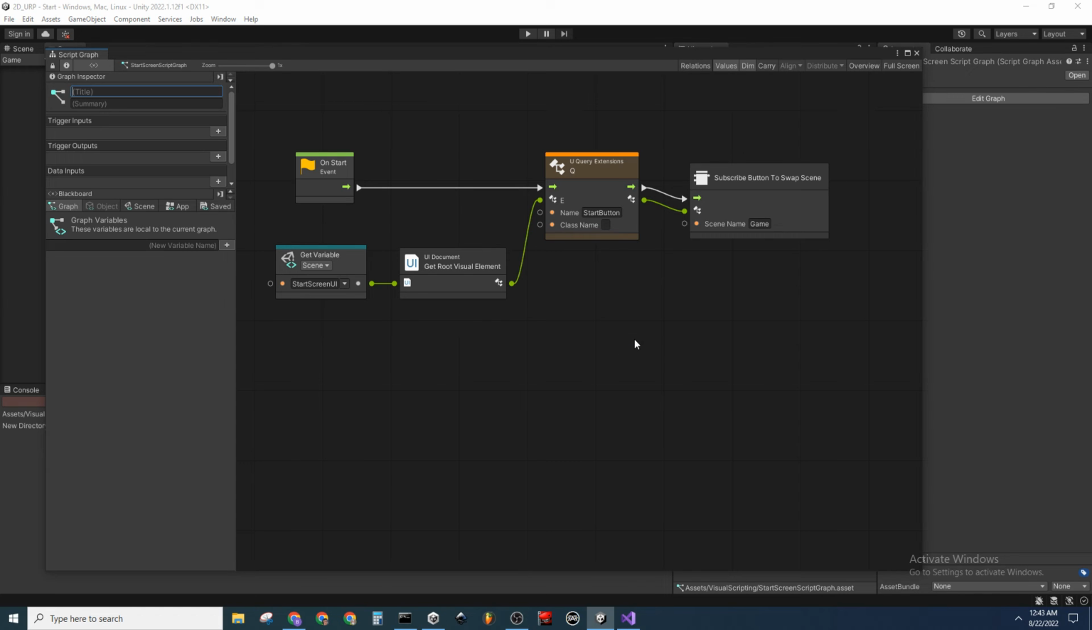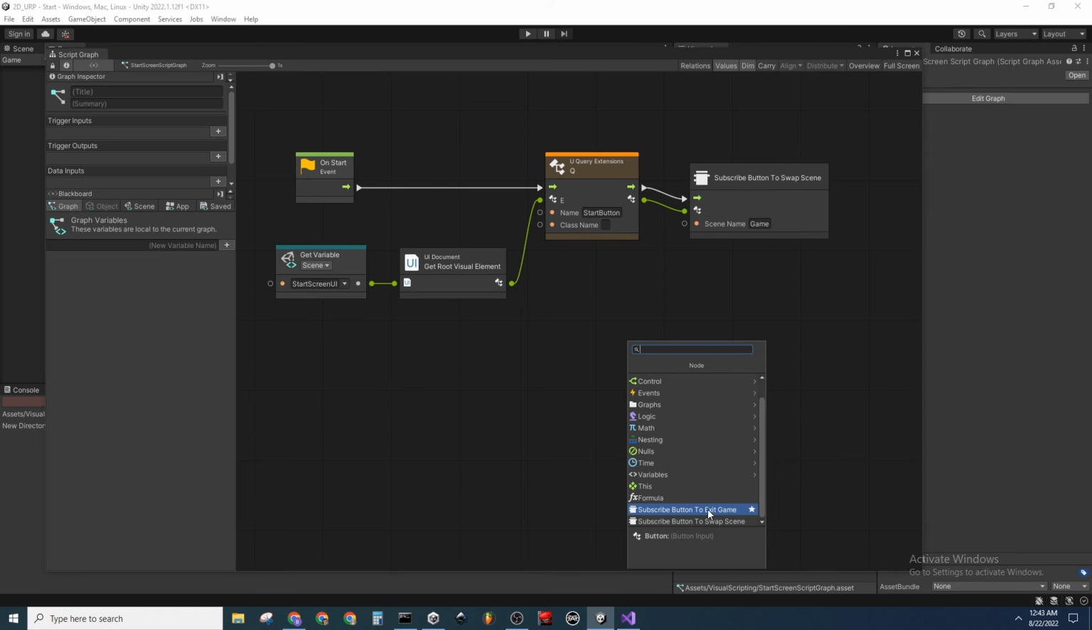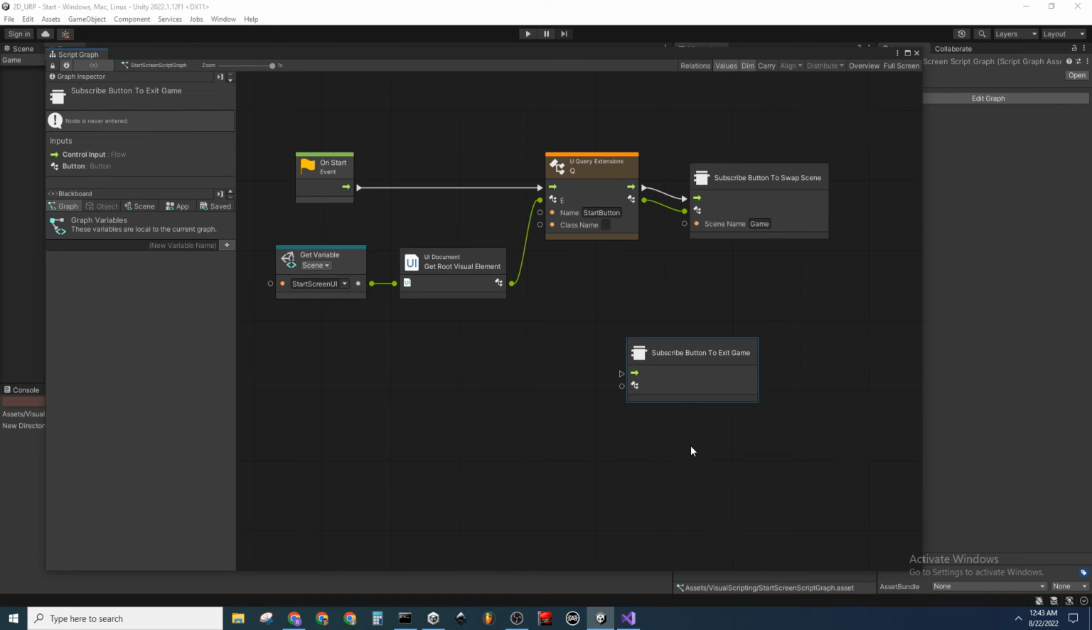However, now that we've set that up, we can go in here, right click, and real quick, I'll show you how to do it this way. If we click on variables, we can actually select, I'm actually not seeing it in here. Here we go, here's our custom ones. So there's a way to organize this better using attributes. However, for now it's easy enough to just select it from here, so we will click subscribe button to exit game. And the button we are trying to subscribe, of course, is our exit button.